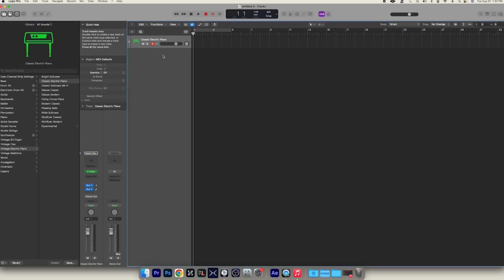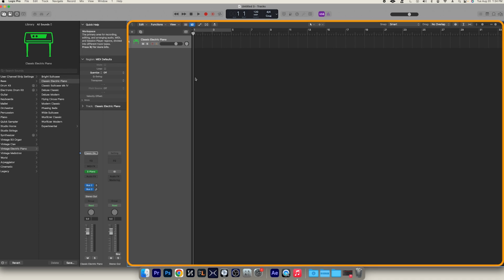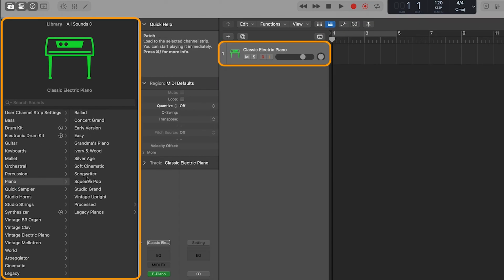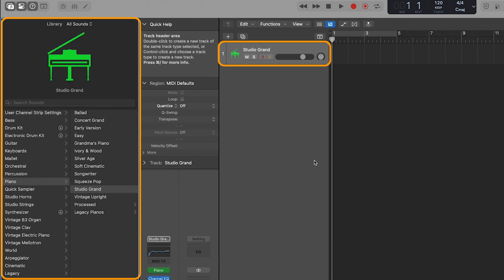Section 2. Setting up tracks. After selecting Software Instrument, you'll see the track appear in the Tracks area. This is where you'll add and arrange your music. But first, let's load an instrument. You can choose from Logic's vast library by clicking on the instrument icon in the inspector. Feel free to explore the different sounds available. You can switch between instruments until you find the one that suits your project.